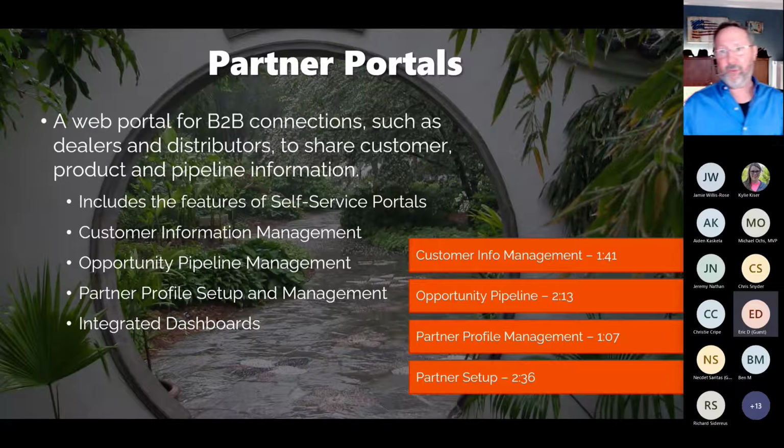There's probably more partner portals, not Dynamics or not Power App partner portals, but partner portals of all types that are poorly implemented than there are well implemented. So thinking this through and having a good design and good training and good communication throughout it, super, super, super important.